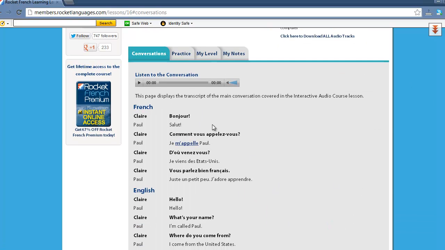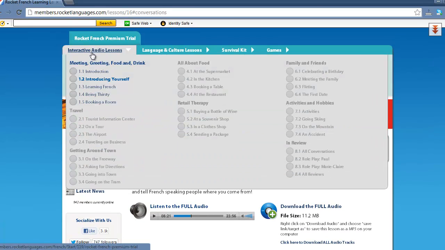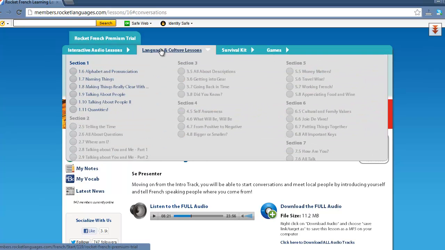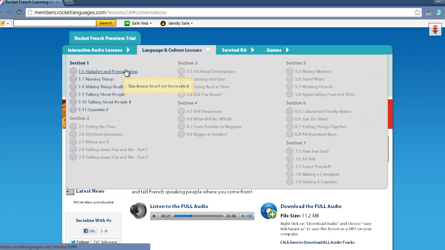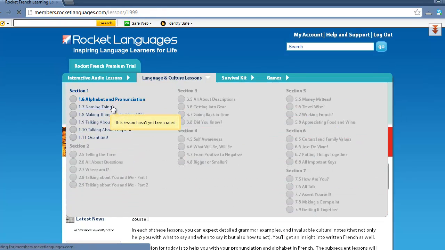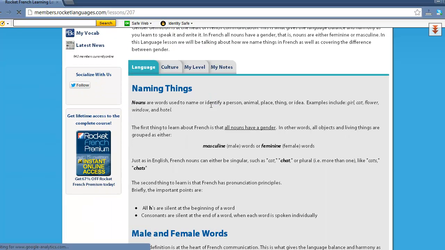So as you can see, there are plenty of words, vocabulary terms in the interactive audio lessons that you can listen to and speak and practice with. Very nice. You've also got the language and culture lessons, which basically works the same way. Let's have a look at naming things. Le chat, la chatte. And this works basically the same way.